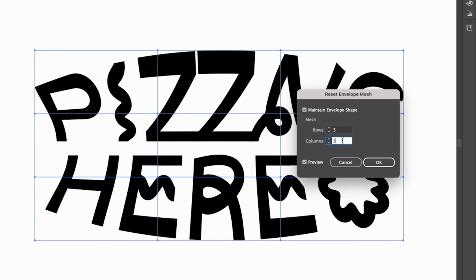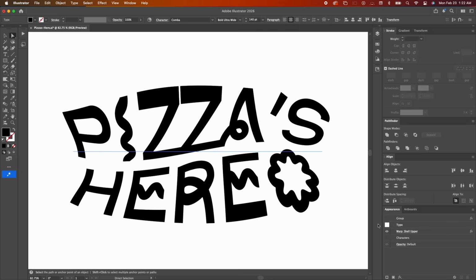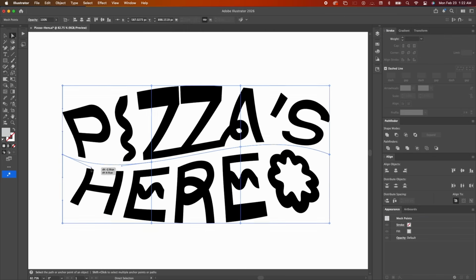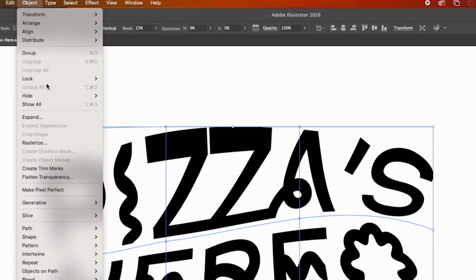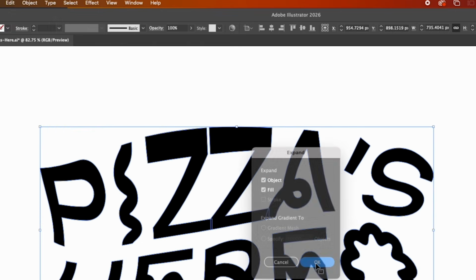For me, the difference in both these tools lies in what the use case might be. The warp effect makes it easier for me to keep track and stack effects on top of one another. But utilizing Envelope Distort lets me make those minor legibility edits the warp effect does not have. And that's it. Our Pizzas Here logo is complete and ready to be added to our brand kit.